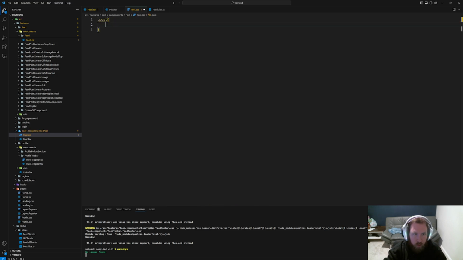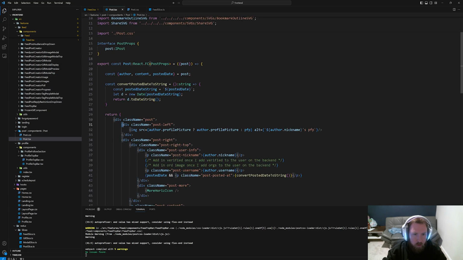But anyway, let's go to our post.css. Let's bring in post. So here width is just going to be 100%. And then the height will have a height on it. I think height is actually fit content. So we're just going to say fit content on this. Like so. And then there's a post left and post right.